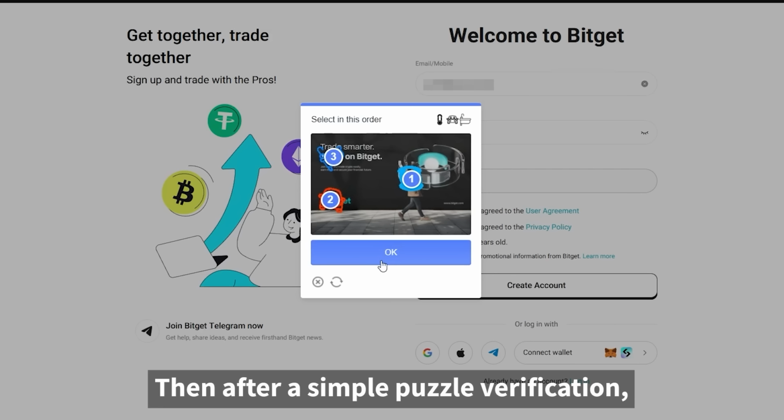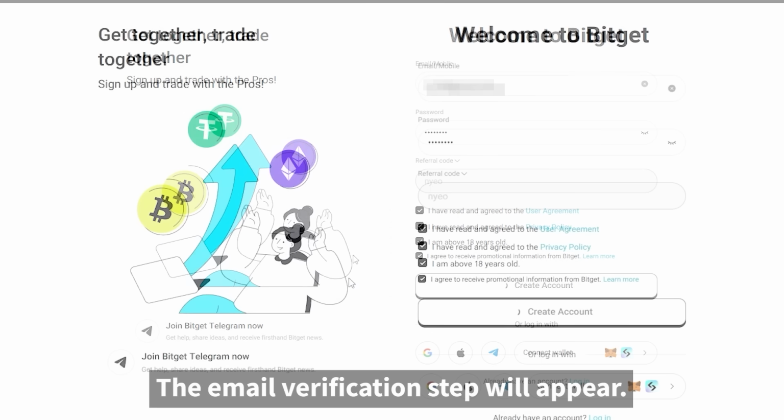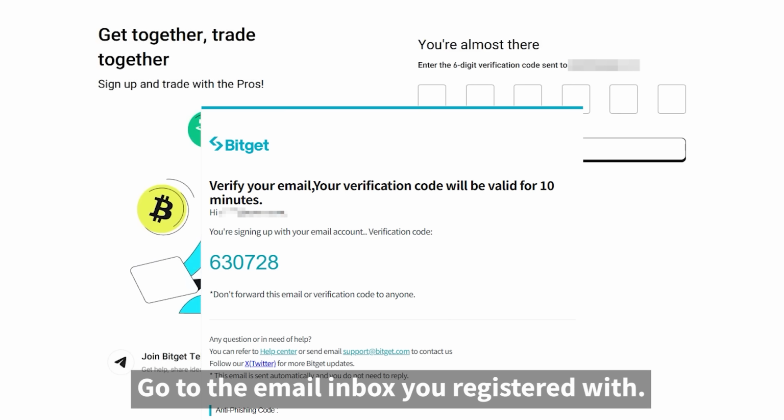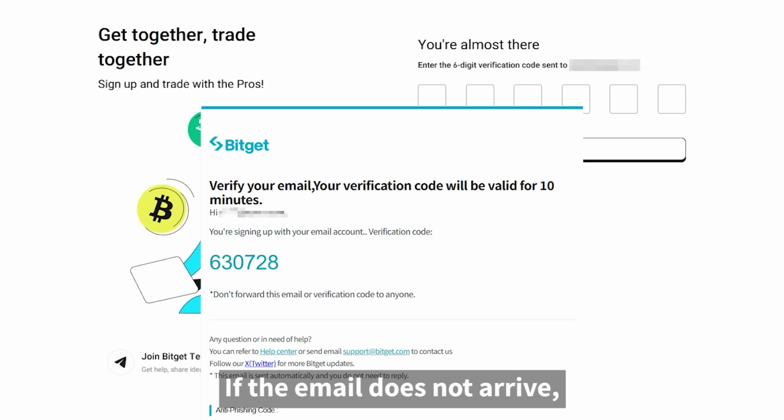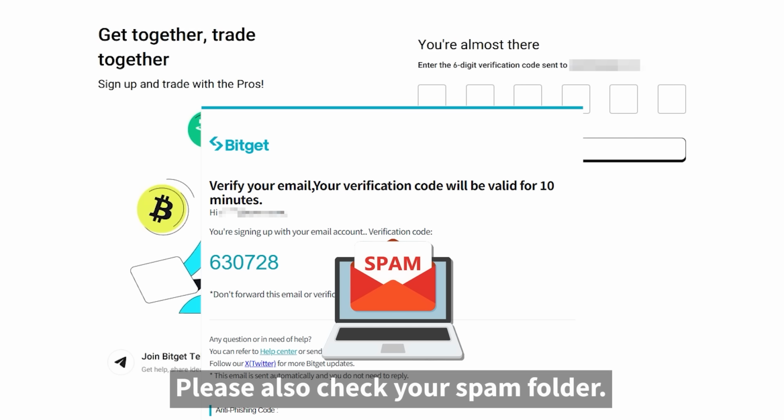Then, after a simple puzzle verification, the email verification step will appear. Go to the email inbox you registered with. Simply copy and paste the verification code. If the email does not arrive, please also check your spam folder.